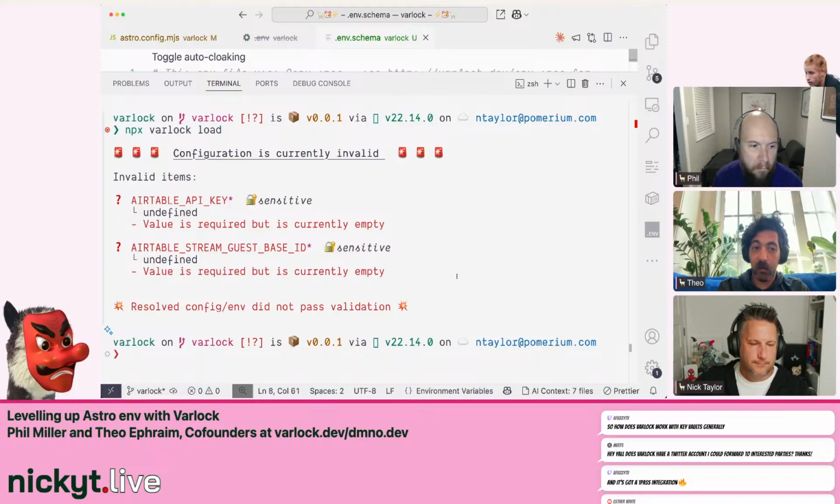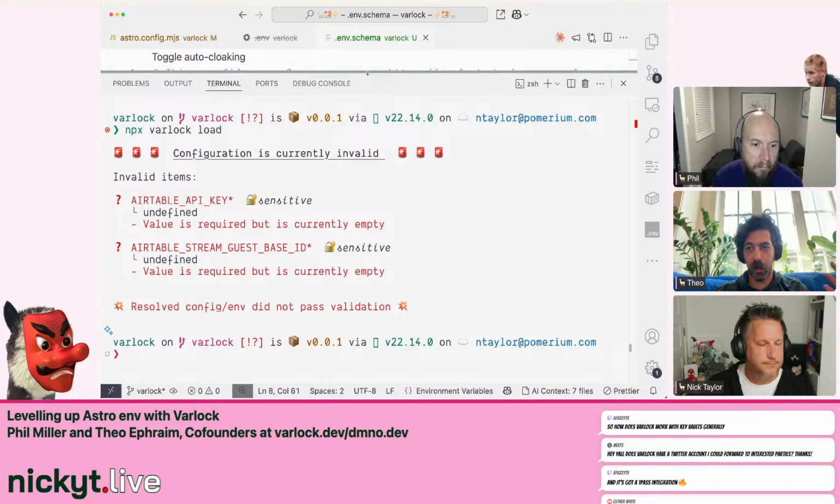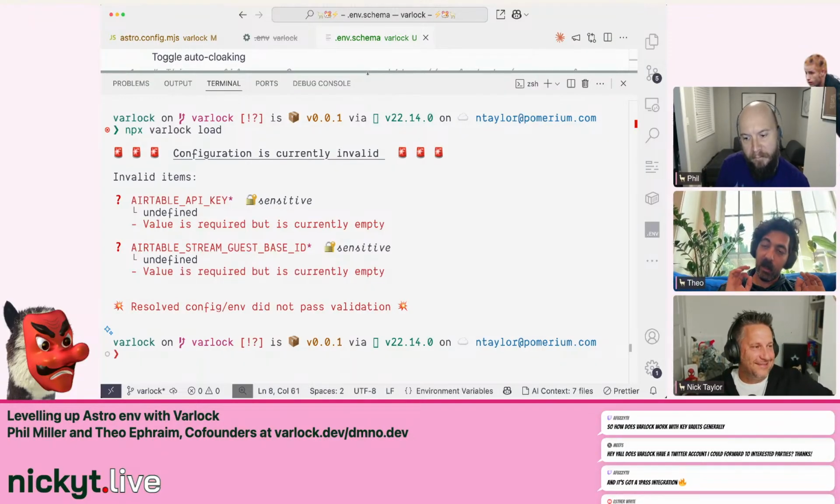So here we're saying, hey, these things are required. They're missing. You could do all kinds of other validation: regexes, string min and max length, URLs, emails, everything, right? So rather than having some weird explosion at runtime because something's missing or you fat fingered it, you get a helpful error message that tells you exactly what went wrong. And this can happen at the beginning of CI or before you push or whatever, right?